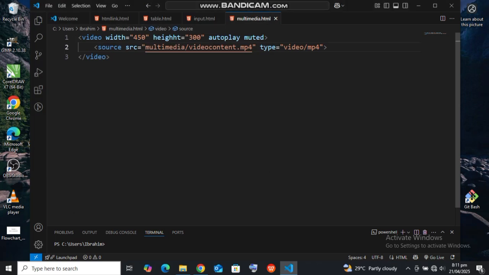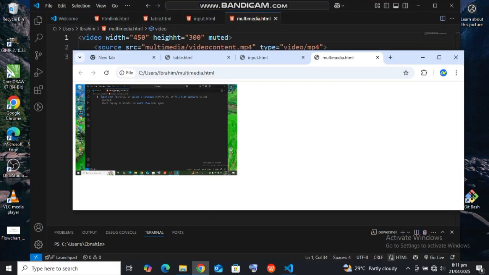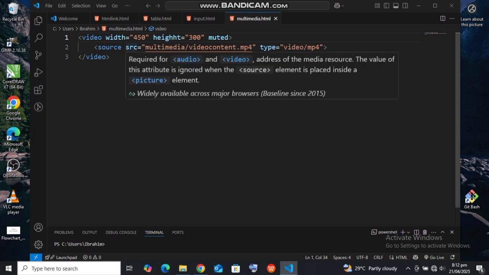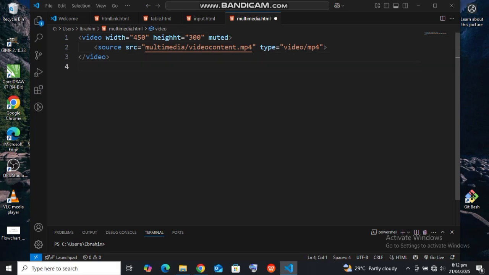Now let's remove the autoplay and see. Let me save the file once again. You can remove the muted attribute as well. Now let's reload. The autoplay has been removed, so it won't play automatically. So that is that on the video tag.